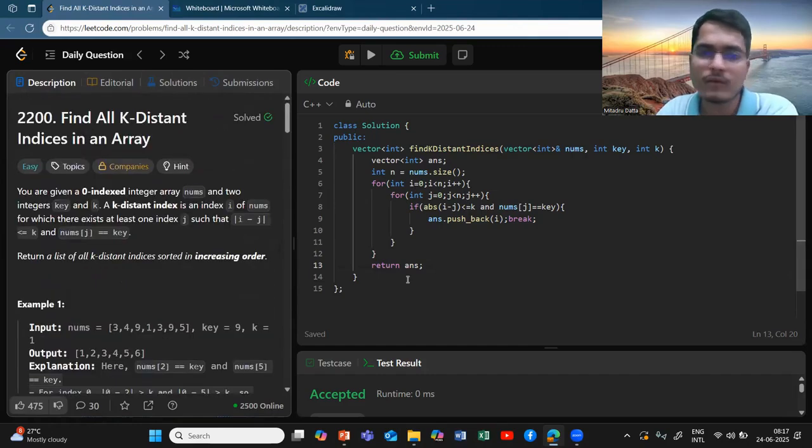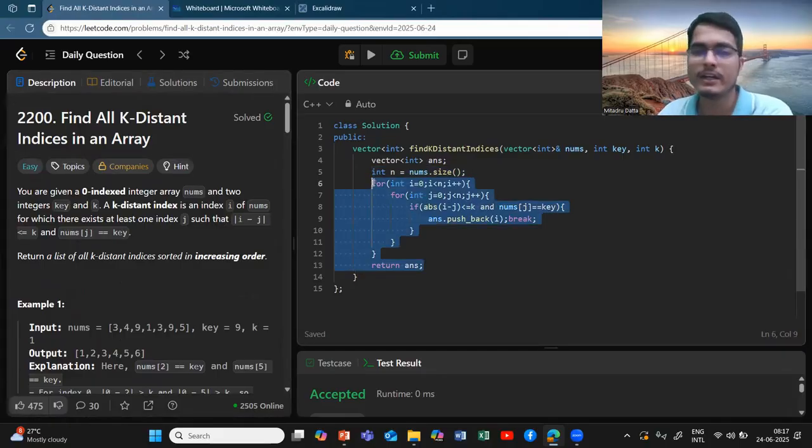You can try to make it O of n. So how will you do O of n? Let's try to see the intuition completely now.